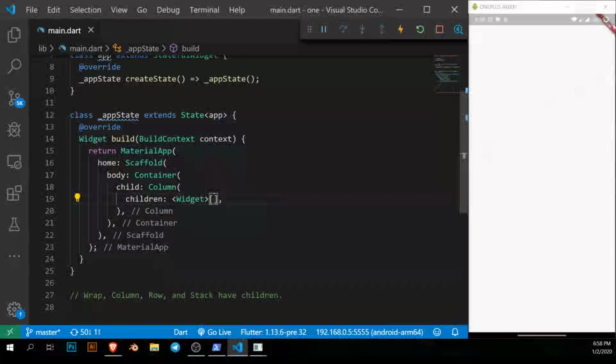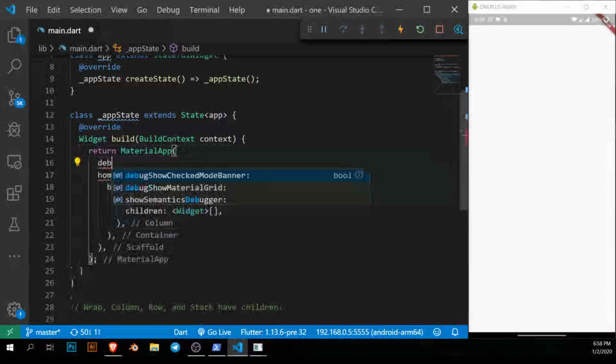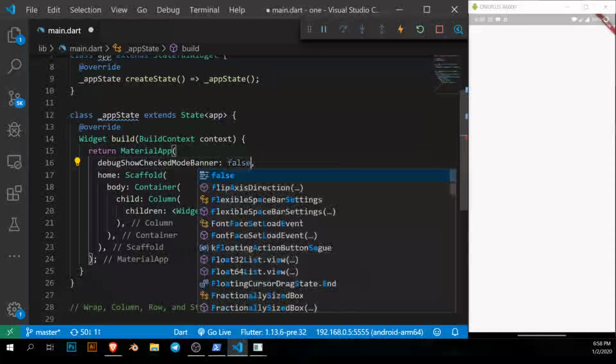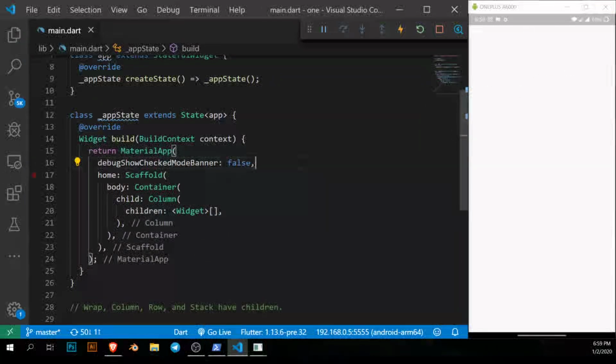So as you can see, there's a small debug banner here. You can just set this one to false and see that gone. Yeah, that's it. Debug show checked mode banner, this thing. Just set it to false.